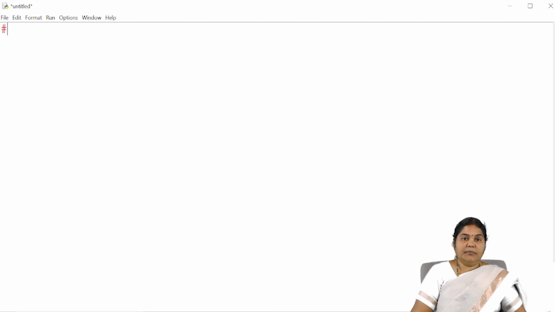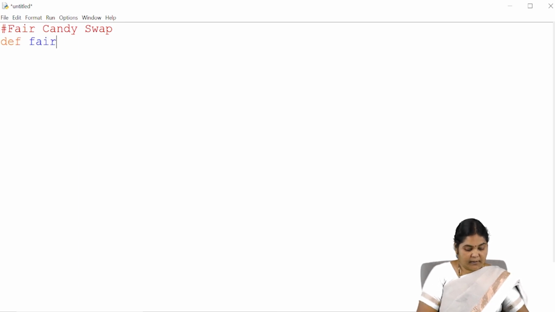So the name of the problem is fair candy swap. Okay. Now how to solve this problem? Definition: fair candy swap. What is the input to this function? The arguments to this function are Alice sizes and Bob sizes, which are the two lists.